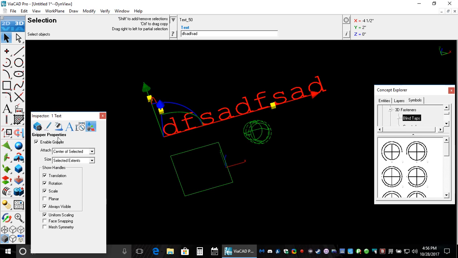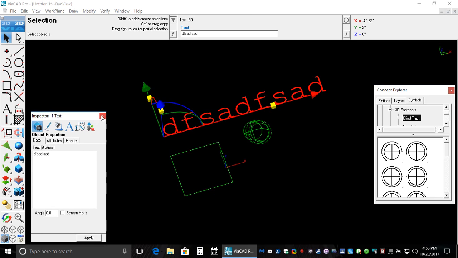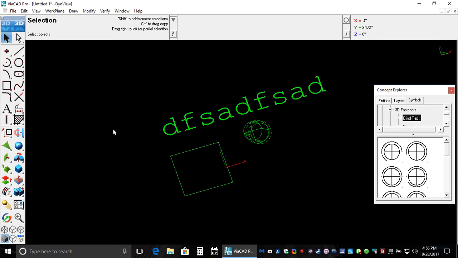Uniform scaling, these are my settings for gripper. Enable or disable gripper, but you've got all these settings for it. It gets pretty complex. I just have it on these settings. That's what I recommend. So look at that, pause the video. Alright, so continuing on.